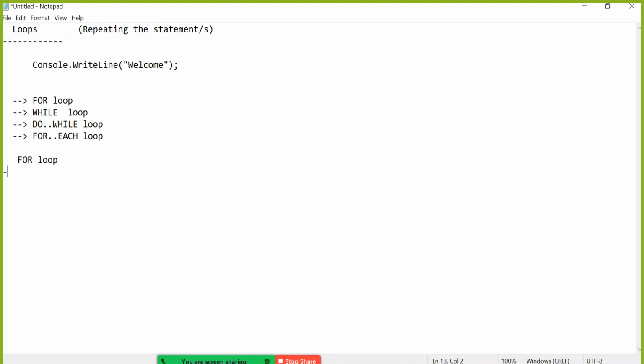So the heading is for loop. Syntax. So the syntax is you have 3 statements. One is start, one is end, and one is step. For any kind of repetition, you have to have an idea of these 3 things.